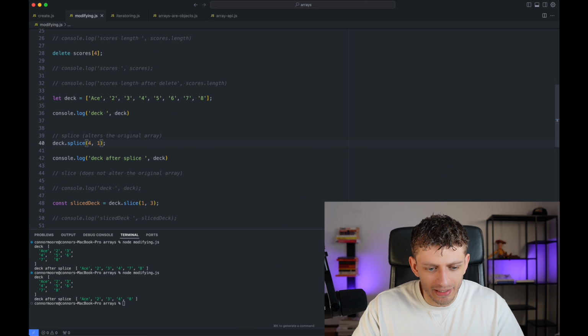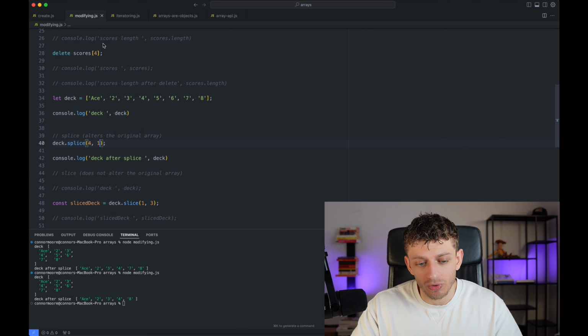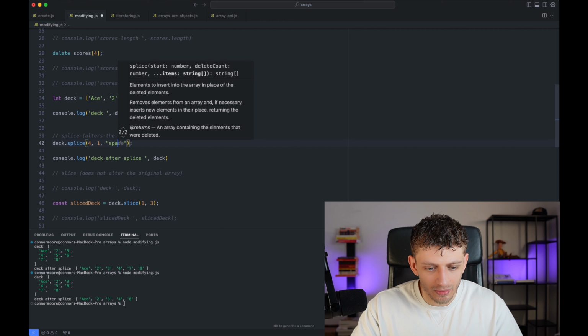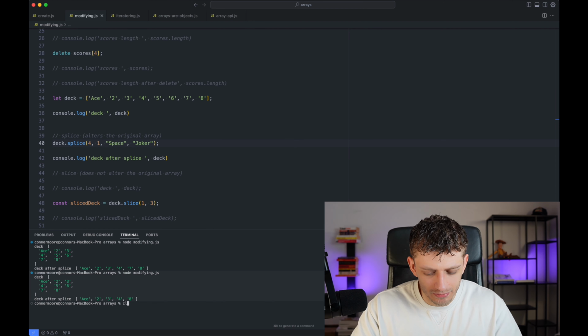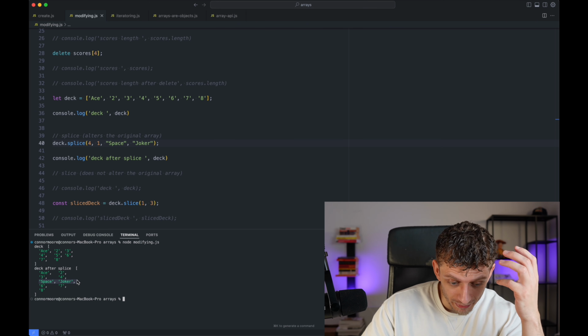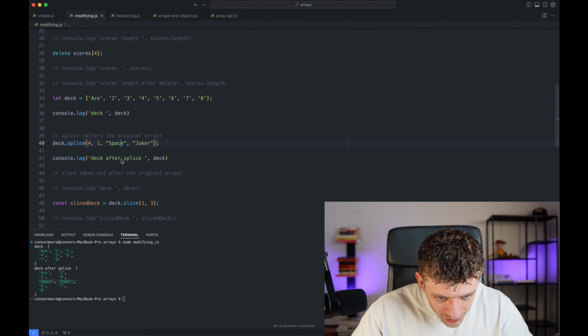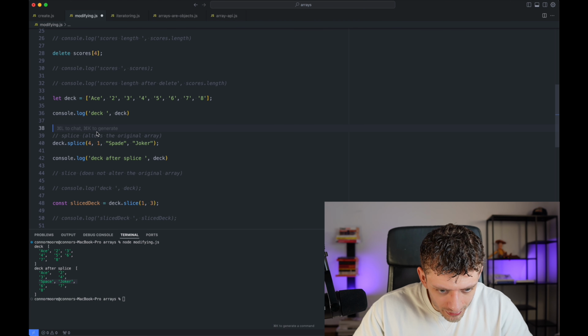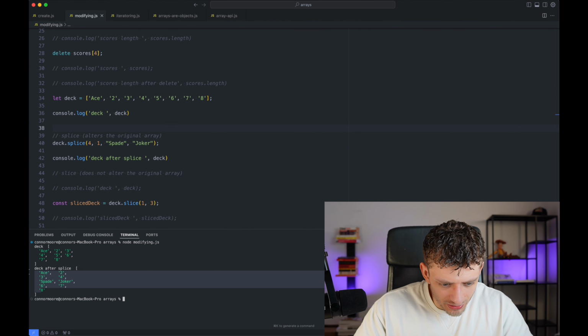So that's how we can manipulate that array if we want to take out values somewhere in between, and if we want to actually replace those values with new ones. So maybe we just add spade, joker. Now, not only have we replaced the value of 5, but we've actually injected and replaced it with 2 new values, spade, and joker. As you can see, we've replaced those values.